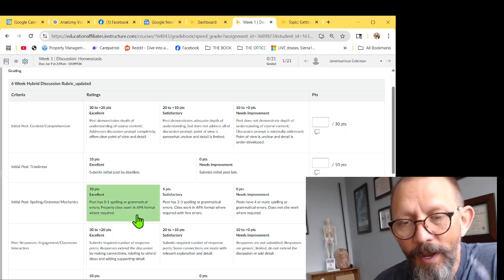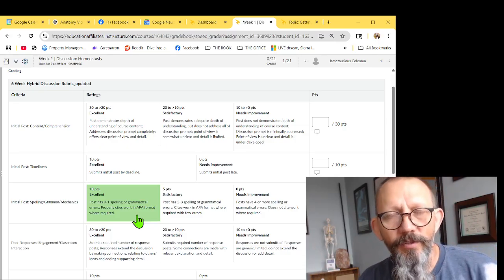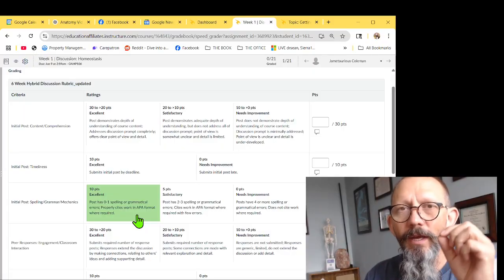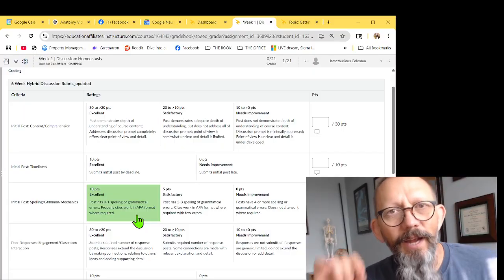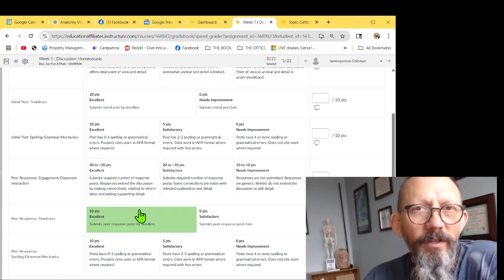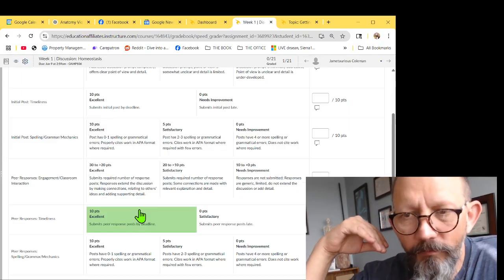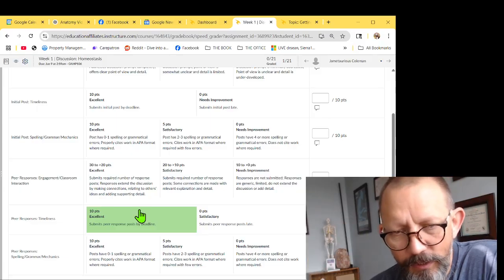Initial post has 0 to 1 grammatical errors or spelling errors. Now, this could be a capital at the beginning of the sentence and a period at the end of the sentence. I do grade on those, okay? Because that's something we need to grade and look at, because you're going to have to do documentation as you get into your profession. So let's go down here.